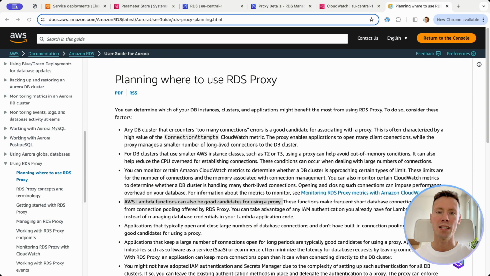And when can we use it? It's a big win in scenarios like Lambda functions, where a lot of short database connections can benefit from connection pooling provided by RDS Proxy. It's also ideal for highly loaded applications that can open and close a large number of database connections or need to keep an open connection for a long period.